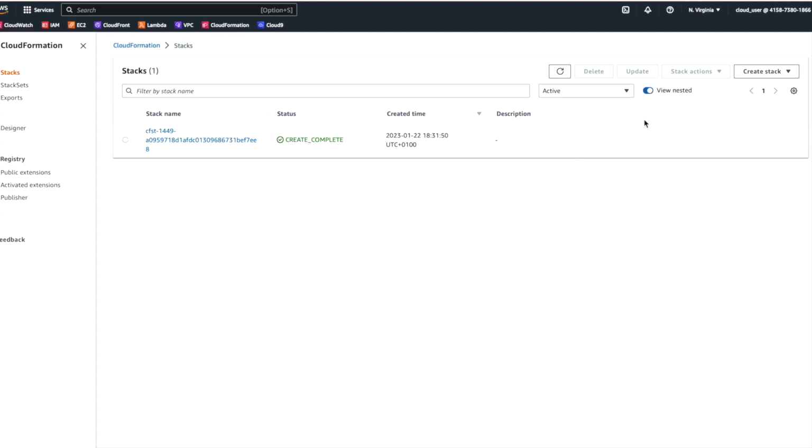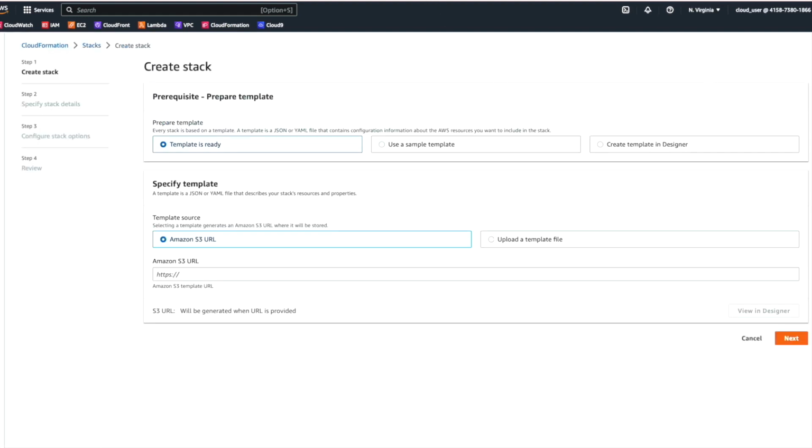Let's open the YAML template that we have prepared, and upload it here. So we go to create stack, with new resources, and here we have to create a stack. From here there are three options: the template is ready, use a sample template that is given by Amazon itself, and create a template in Designer. This is also very interesting. If you create a template in Designer, you just have to drag and drop a couple of things. We will not go into this too.